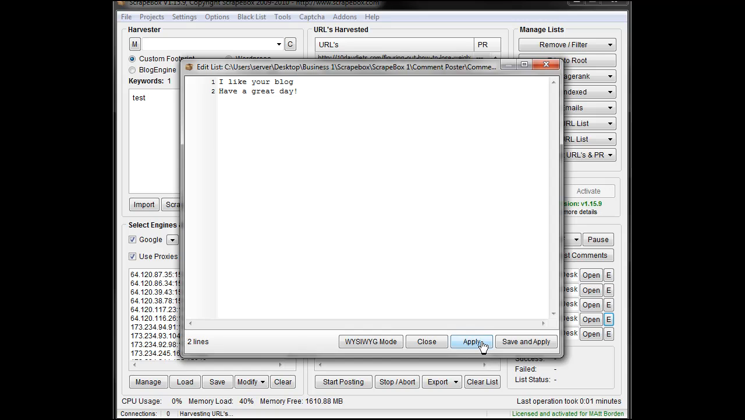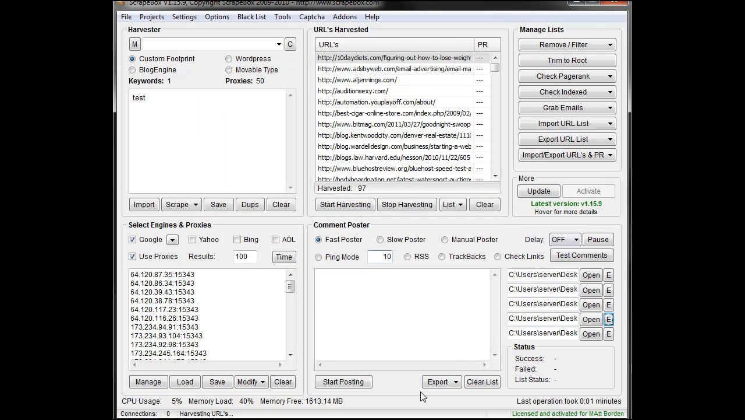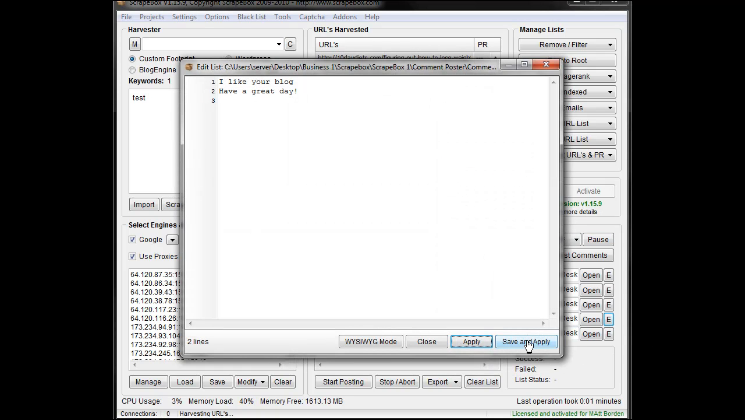I can do that, and I can hit apply, and that will apply it to this session only. If I hit save and apply, it's going to overwrite the file that I loaded up and save it back to the hard drive. So if you're making editing changes here, make sure that if you hit save and apply, you really want to save that, because it's going to overwrite the old file that you just loaded up. There's also the WYSIWYG Editor.